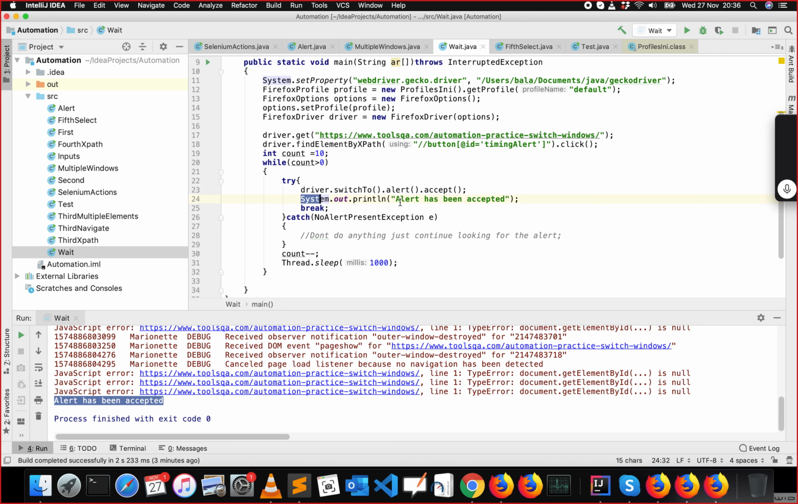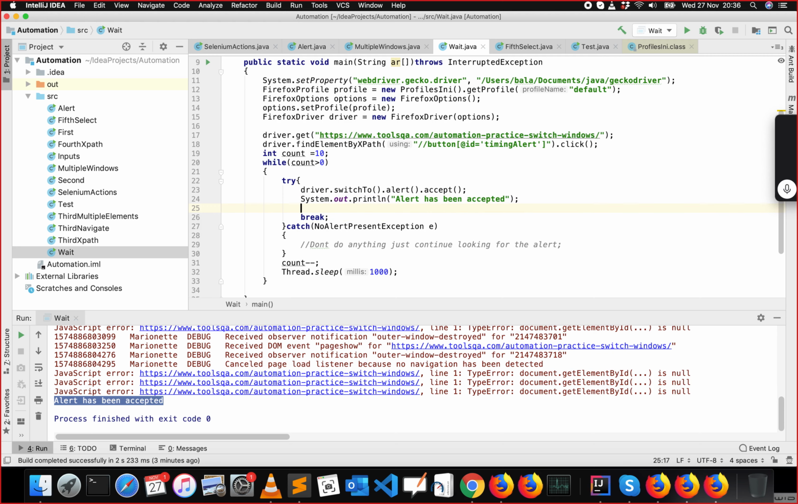The only possibility when this line can get executed is when no exception has been thrown. So once the actual alert comes up and gets accepted, then this line will be executed, and then the break will happen, and it will come out of the while loop immediately. Let me print out a count of how many seconds it actually waited. It will tell you this one.